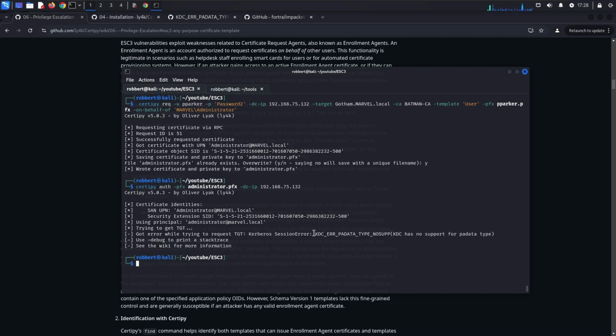You see error PKINIT data type no support. What this means essentially is that this domain environment is not configured to support Kerberos authentication using certificates, which means we're not able to authenticate using certificates in this case by Kerberos, which is required for this attack.